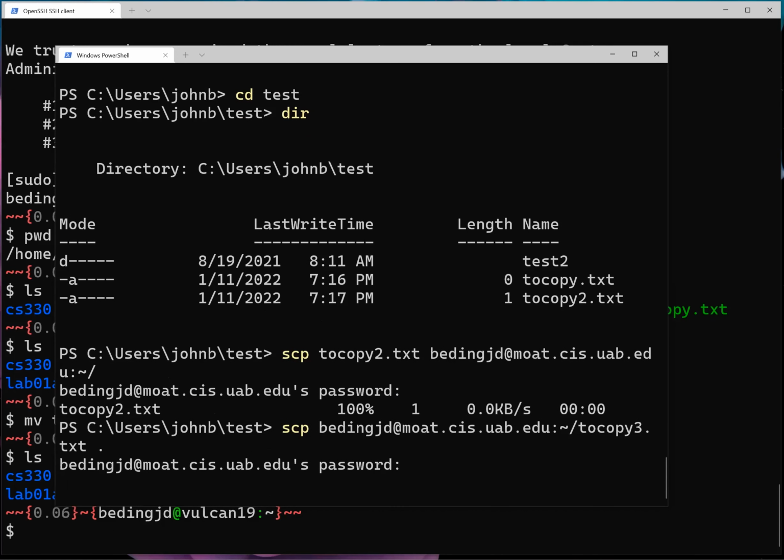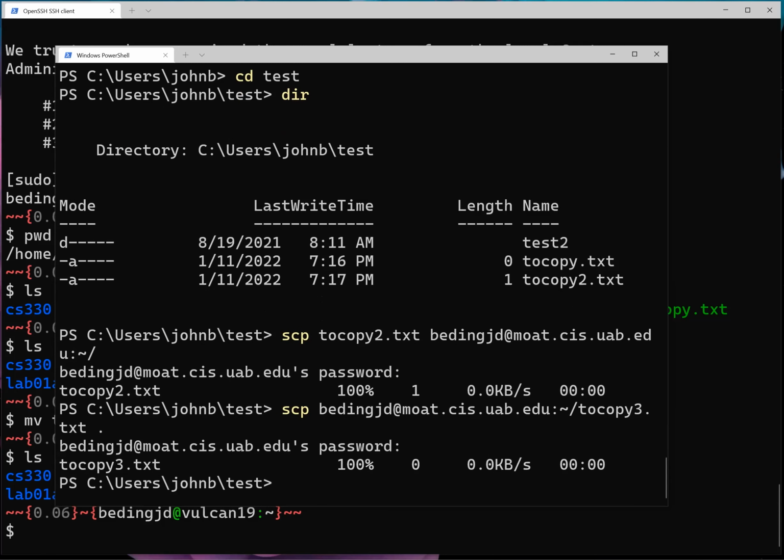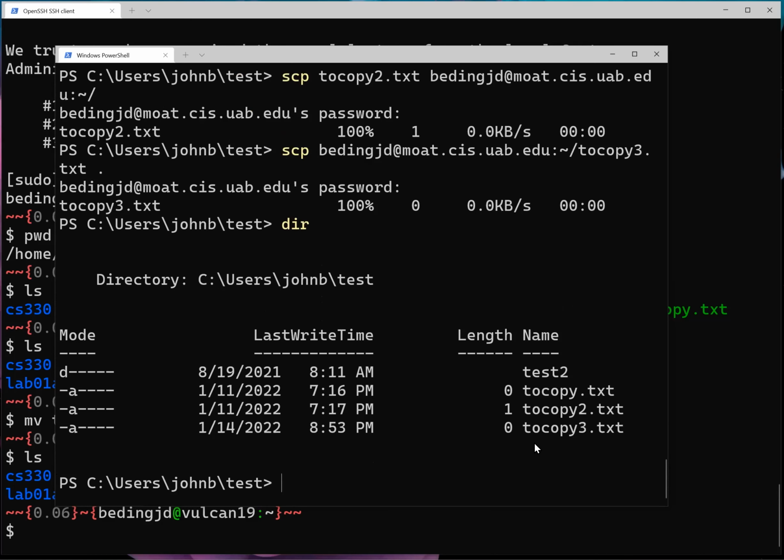And again, if this is successful, it should give us a one line, that the file copied 100%. We'll just give that a second to copy. Okay, and it said that it copied to copy3, and I'll just look here, and yes, I see to copy3 is on my hard drive.